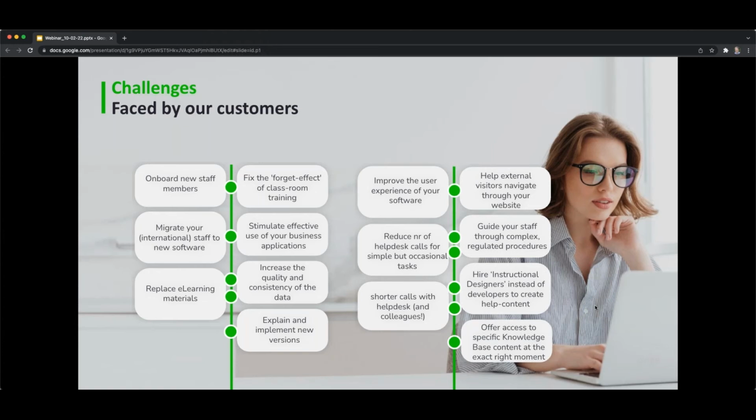And finally, what we hear a lot from customers is that they already have quite a big knowledge base, but it's really difficult to offer its content to the users because it's hard to find. It's a lot of videos and PDFs and GIFs and audio. With a digital adoption solution, you can offer specific knowledge-based content at exactly the right moment because it's a context-sensitive system.